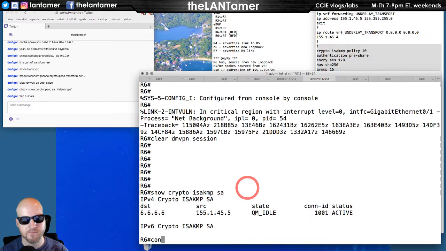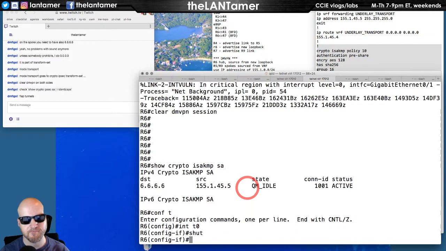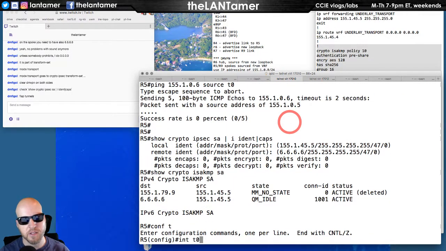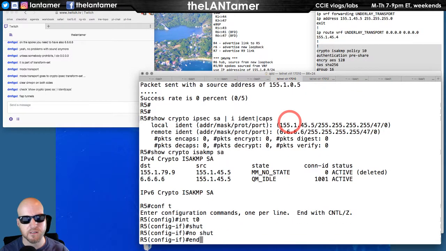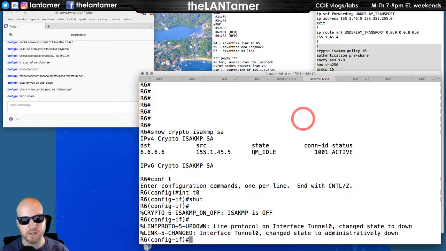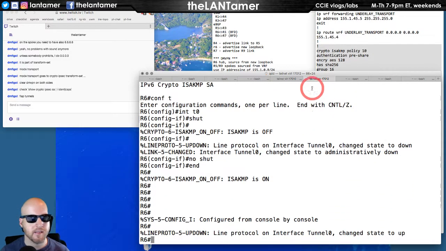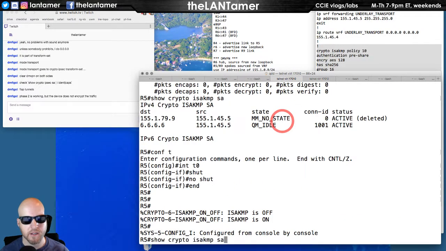Flap the tunnels. Yeah. When all else fails, flap the tunnels. This happened. In fact, in the video where I watched this, it was an unrecoverable error. He had to actually reload, I think. Shut. No shut here. And no shut here. Okay, let's generate some traffic.